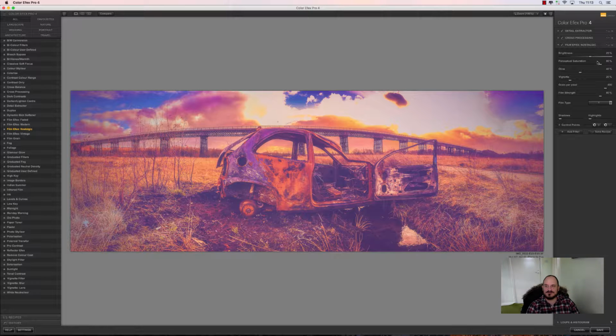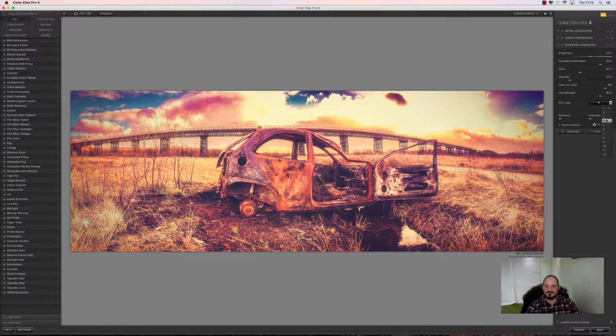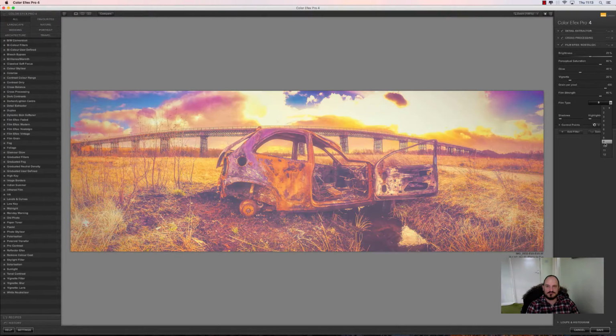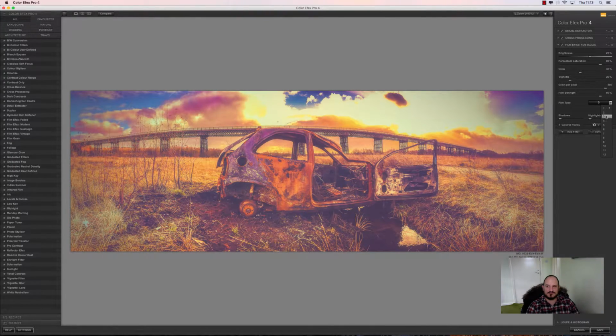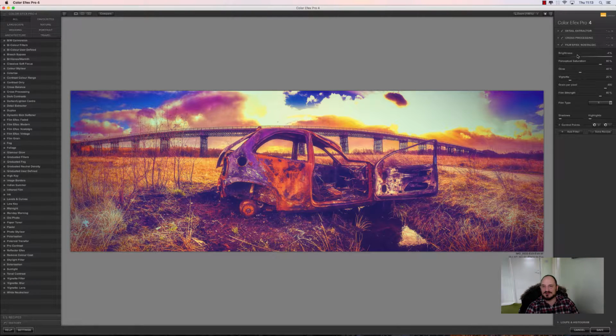Too much there. No, I don't think I'm going to use nostalgic. Oh no, different film types. So if you go into different ones, some interesting ones. I think I used one of these around here. Which one? I think it was one further down if I recall. I quite like that one. It's kind of interesting, but I might just take the brightness in. Perceptual saturation down. I might not even bother with that, to be honest.